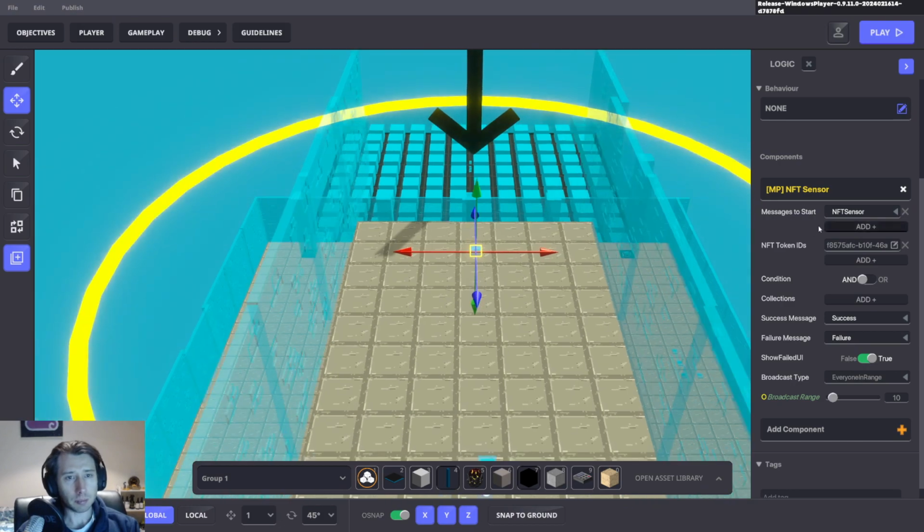Okay, so we've got the NFT sensor, and we can trigger this by any means that sends out a message. So that might be a volume trigger, a speaker, a message broadcaster, it could possibly even come from an asker or even a rules system. I haven't tested out the rules system, that's something we can check out later.